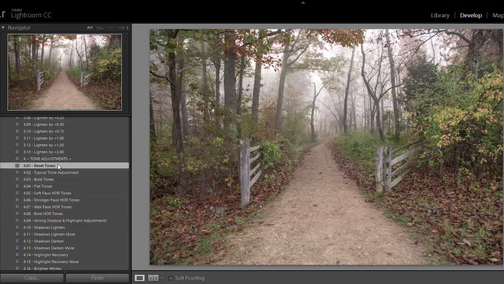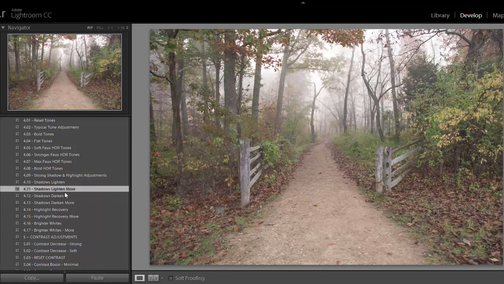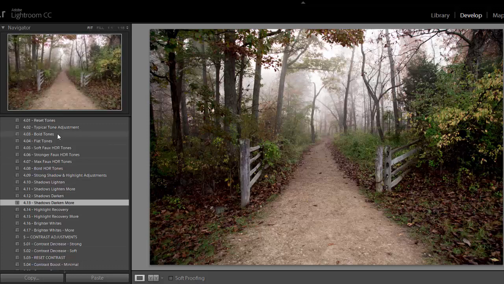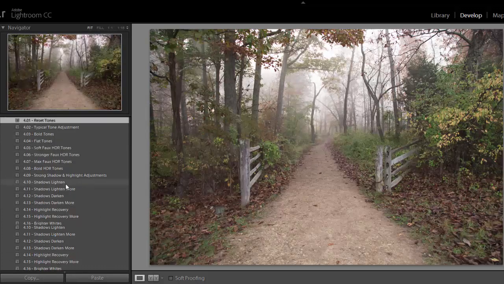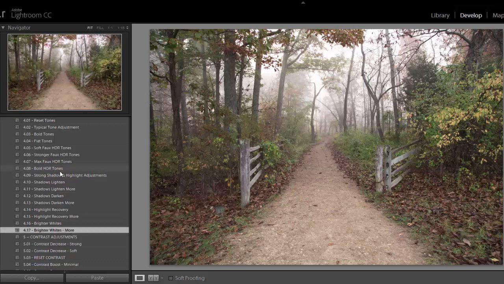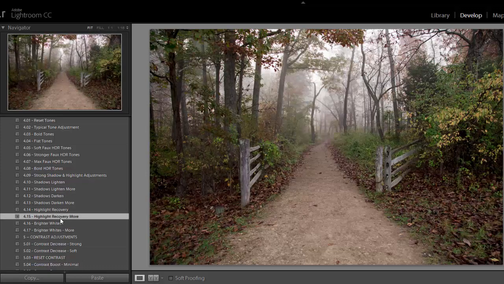And then if you just want to work with your shadows and blacks, you can do shadows lighten more, shadows darken more, and reset this just so you can see it from the starting point. And if you want to work with just the highlights and the whites as well, you can do highlight recovery more, or brighter whites more. So on this photo, I'm going to darken the shadows, and I'll do the highlight recovery more.